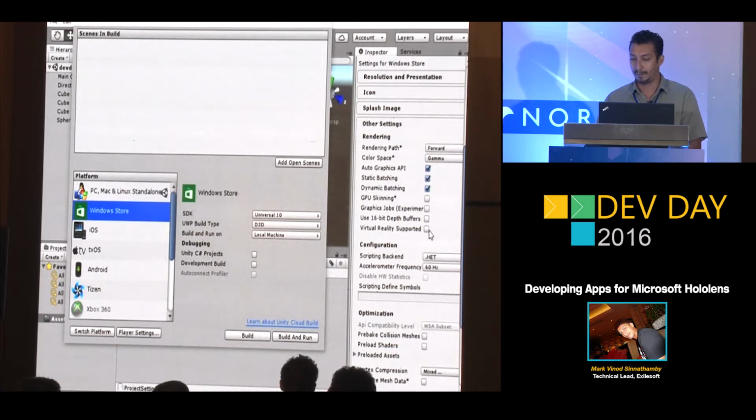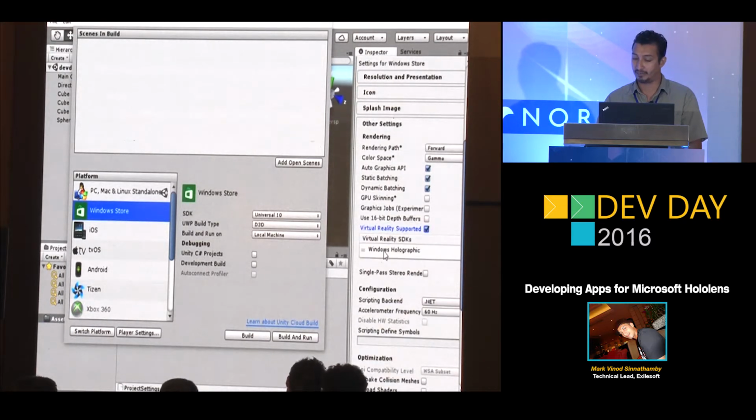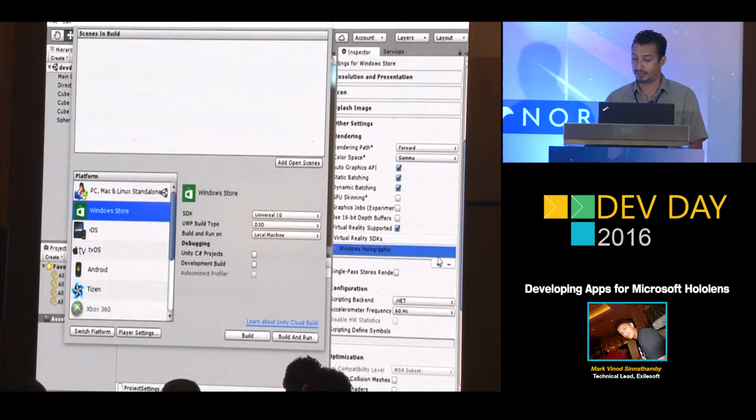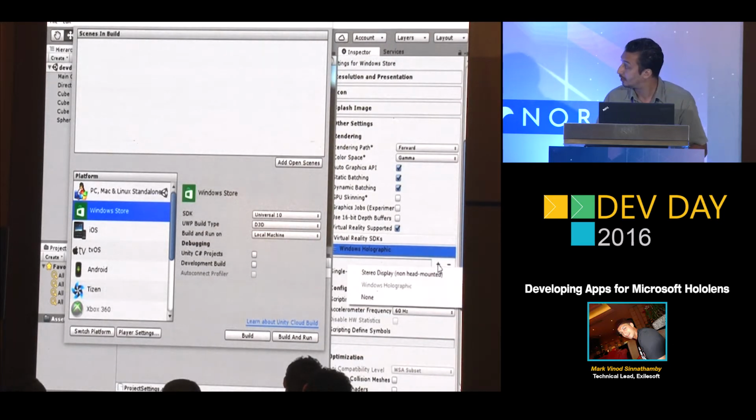You won't see this. So first of all, you need to install Unity HTP correctly. And then when you're building, you go to player settings and select virtual reality supported. And make sure that Windows Holographic is selected as a virtual reality SDK here. If it's not, just click this icon here and select it.